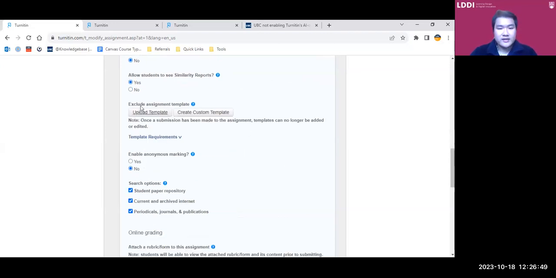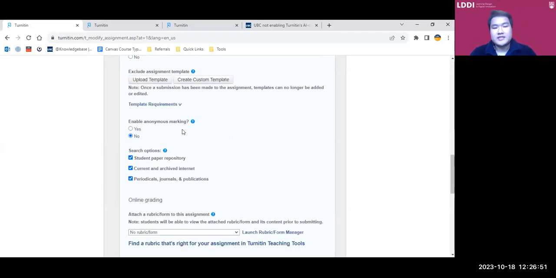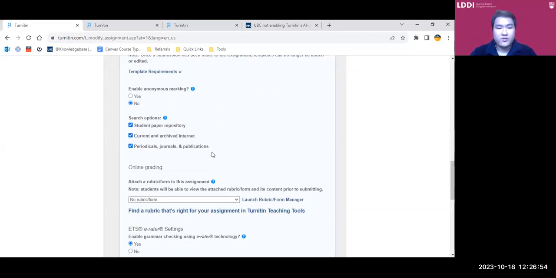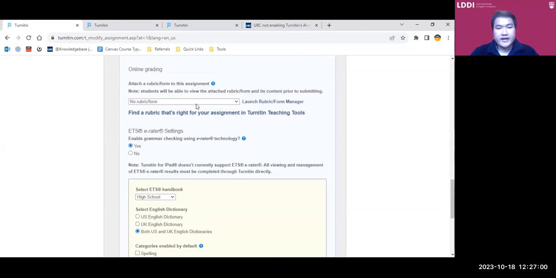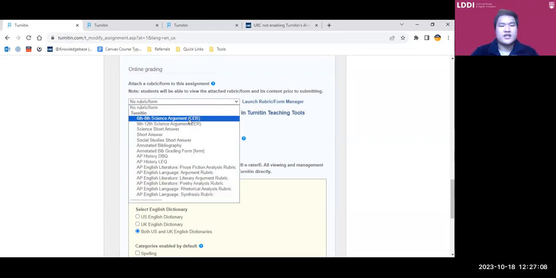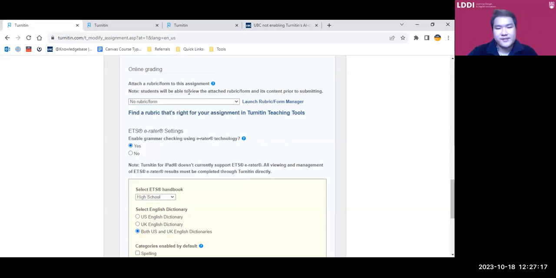Here you can include an assignment template if you'd like, enable anonymous marking, and here you can further refine what Turnitin will compare the student's paper against. And the last thing here is the online grading section. So if you want to create a rubric or a form, you are more than welcome to. As well, Turnitin does have some built-in ones, but I will note they are kind of geared more towards K-12 education. So it might not be fitting for some assignments, might be fitting for other assignments. Feel free to use whatever works best for you as well.